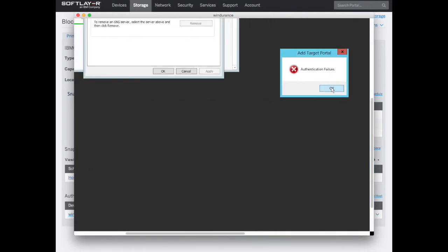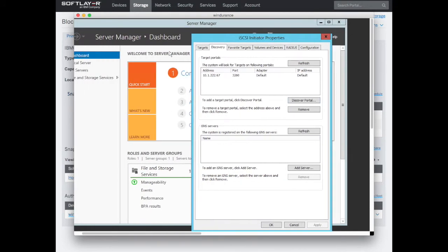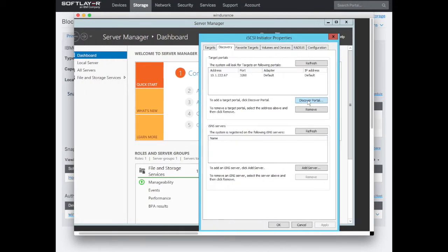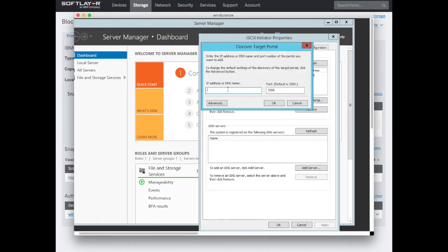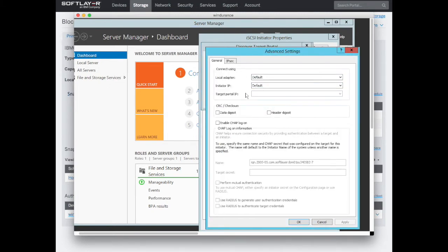Authentication failure. That's fine. Good. It hung on that. Discover portal. Put in our IP address and click on advanced. Good. I'm glad it actually came back with something. I thought it was going to hang for good.